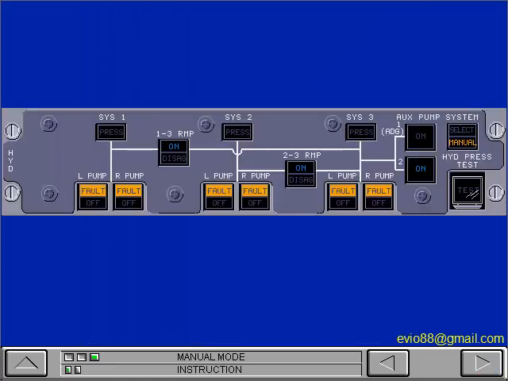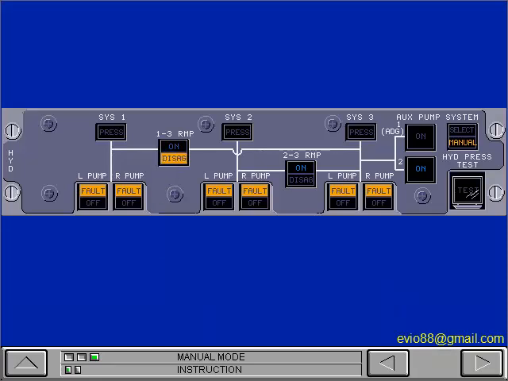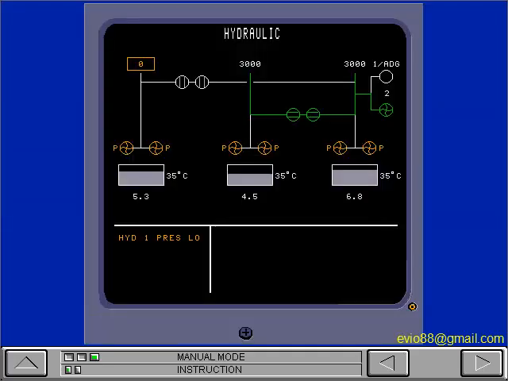Now depressurize the hydraulic system. To depressurize system 1, turn off the 1-3 RMP, and then look at the hydraulic synoptic page. The on light goes off and the disagree light comes on until the valves move to the set position. The pressure light for System 1 comes on. The synoptic page shows that the 1-3 RMP valves are in the closed position and that System 1 pressure is low.